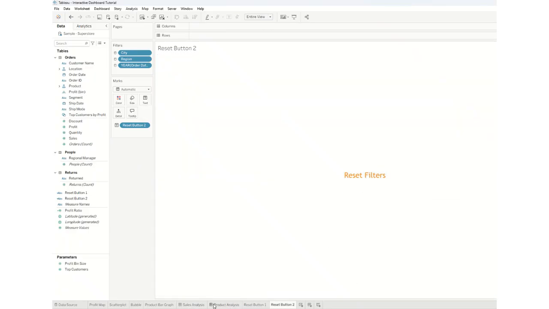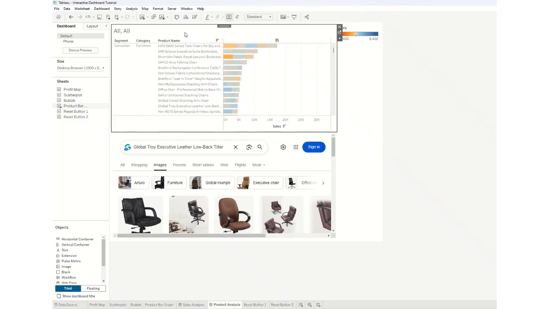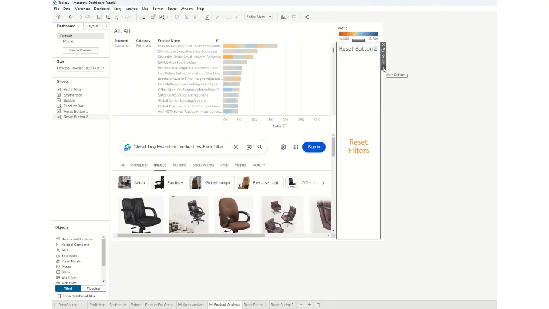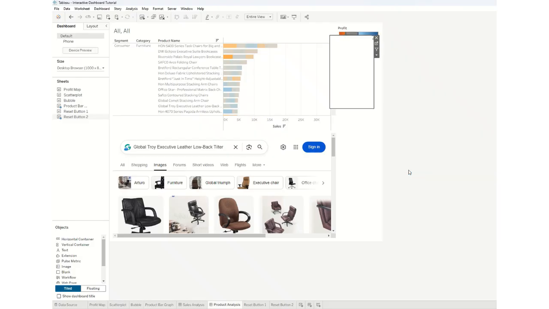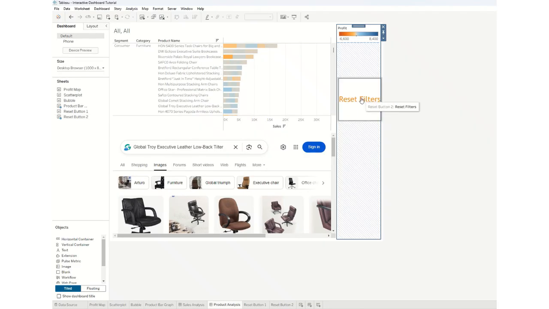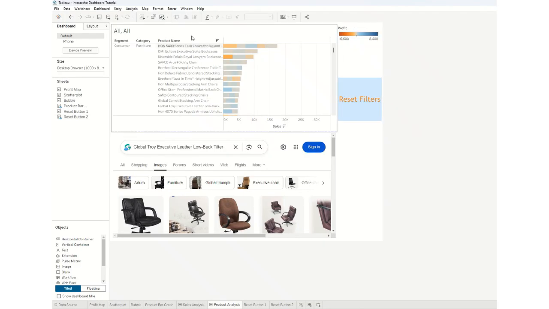So if we go to our product analysis, this is the second dashboard. There's reset button 2. Just drag it over. Get rid of the title. Make it floating. There you go. You can also make things floating by clicking this down here. Sometimes I found it easier just to click this little down arrow and click floating. So this will be our reset button for this sheet.